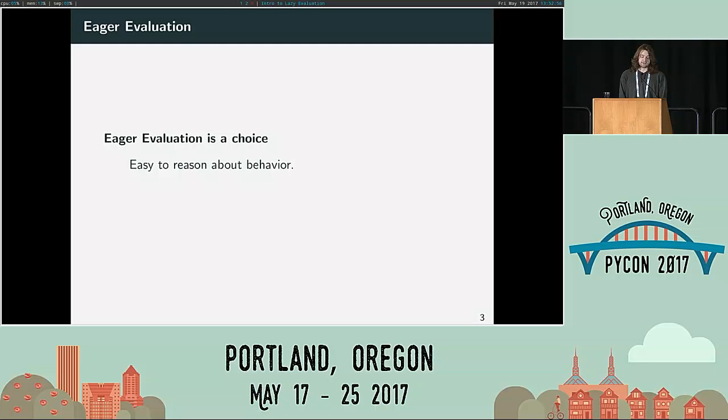The reason it's a good choice is that it's very easy to reason about the behavior of your program. Just by looking at the code, you can get a sense of where it's actually going to do work, which lines are going to be expensive, and so on. We can reason about the performance of our program because we know that when I write a line of code that calls a function, that's where that function will be called. And then, again, it's easy to debug our programs because when we write a function call, it immediately produces the value. So all of these reasons led Python to choose eager evaluation as its model because Python strives to be easy to read and understand.